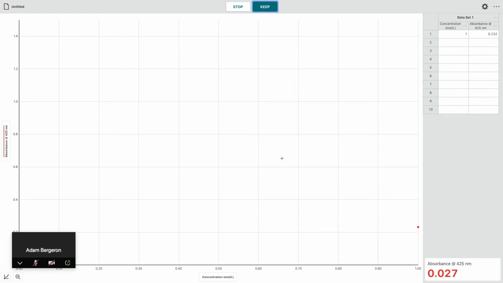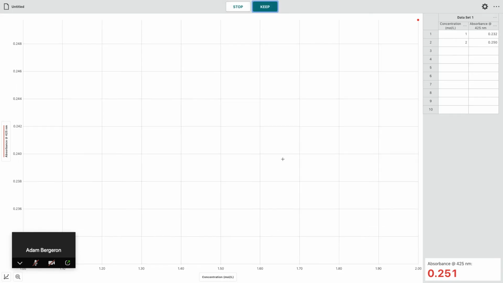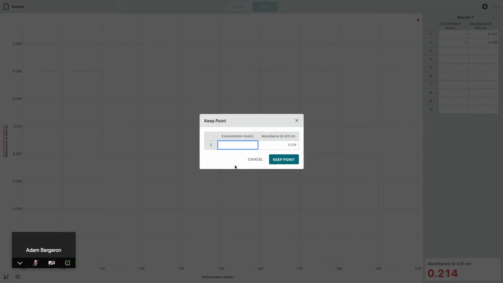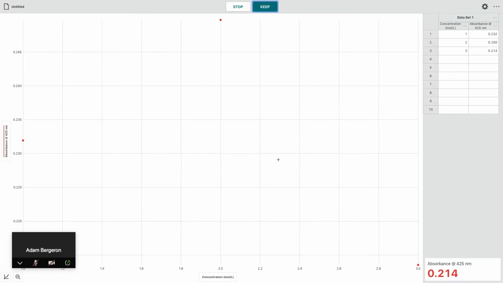This is the 2-minute time point. And again, press keep. 2 this time. This is the 2-minute time point, and press keep point. Next, I'll do the 3-minute time point. Keep 3 minutes, keep point. And then finally, the 4-minute time point.